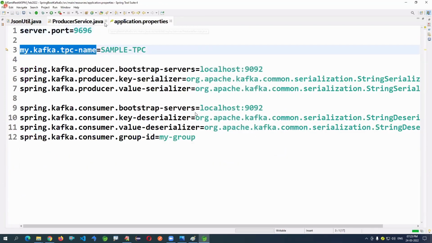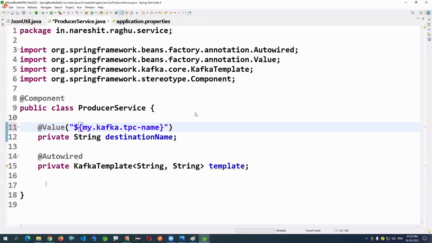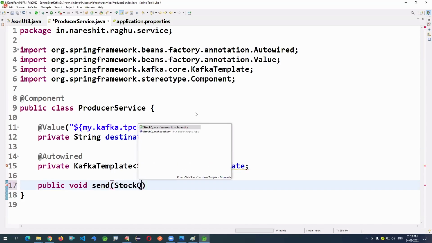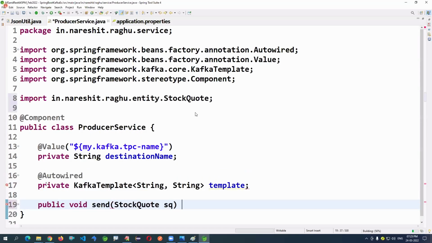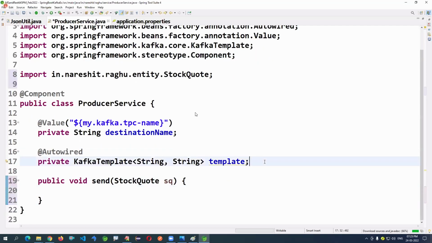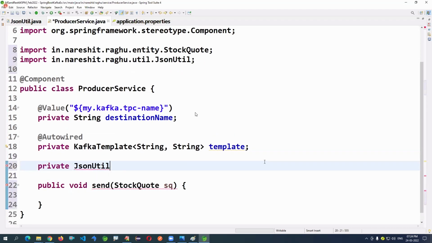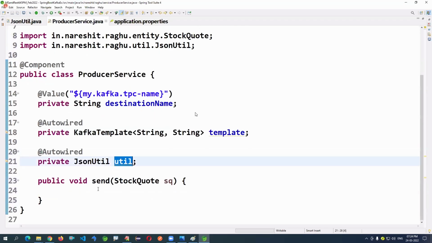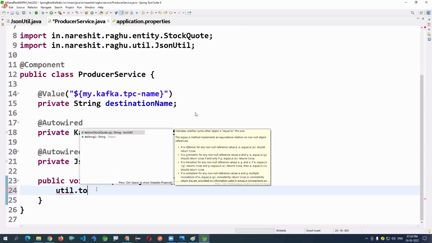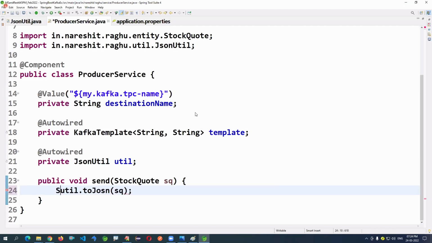This is the Kafka topic name. There I'm writing a method, public void send, which takes the stock code, SQ object. With the help of JSON util, I'm just converting this data to JSON, or we can also call it a message.